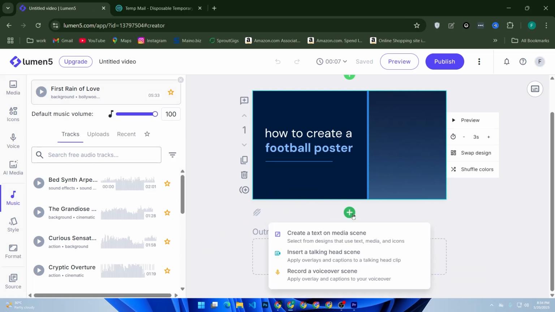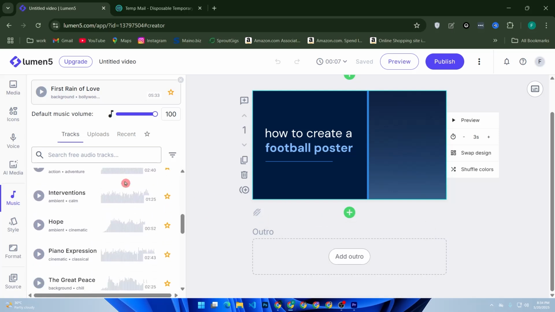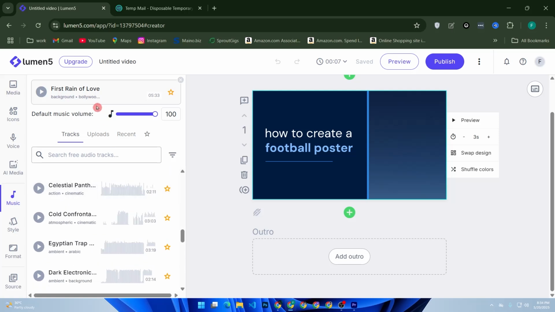Click the plus icon. You can record your voiceover, insert a talking head scene, etc. You can also upload your own voiceover for a more professional touch. Make sure the music matches the mood of your content. Under the branding tab, you can add your brand colors, fonts, and logo, perfect for keeping content consistent across platforms.